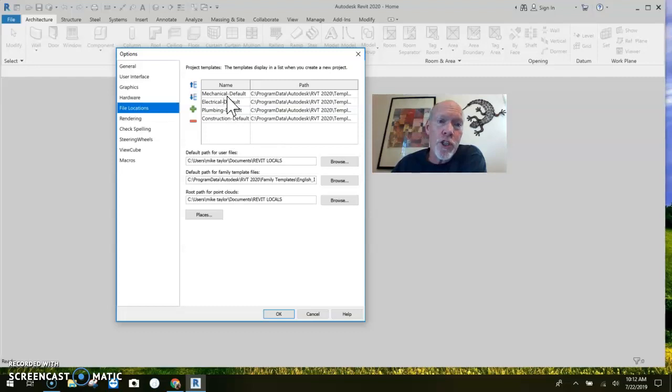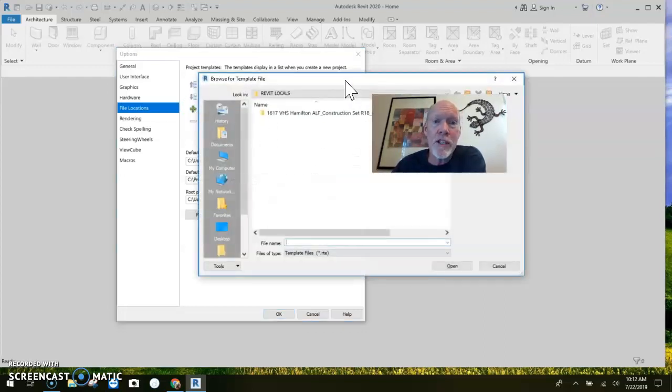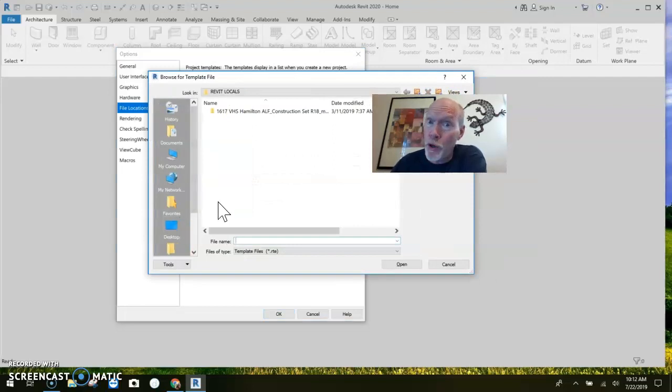You just put your cursor in any one. Like I've highlighted construction default template, and I hit the little red minus button, bam, gone. I click on plumbing, bam, gone, bam, bam, bam. Electrical, gone. But when I click on the last one that's in here, I can't get rid of it. I need to put something in here as a default template, which would be my office template. So I'm going to hit the plus, and that is where it takes you into browsing your computer. You only have to do this once. You don't have to do it on every single project.